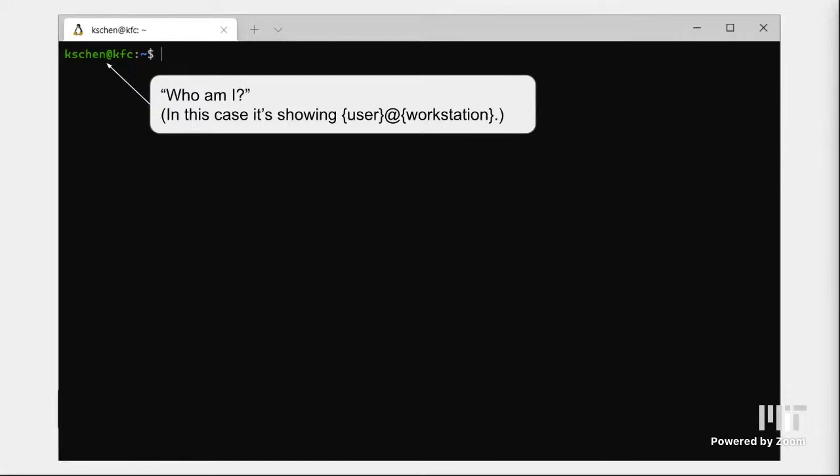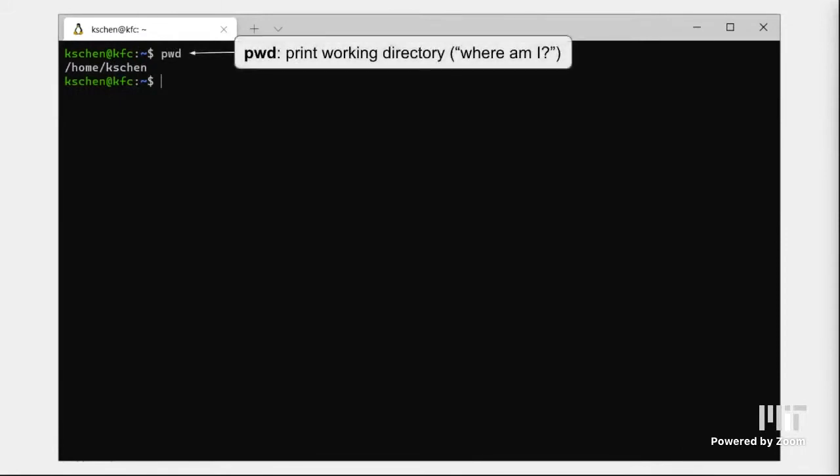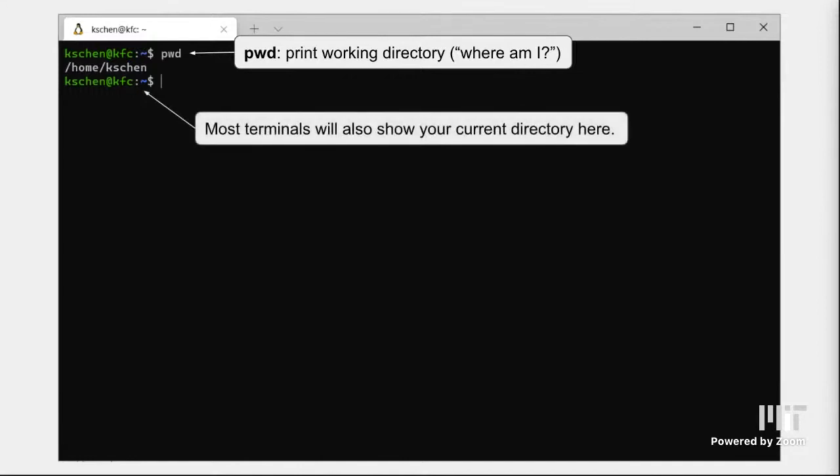Once you have this information, a logical second question might be, where am I? And so we learn our first terminal command to figure that out. pwd stands for print working directory. It essentially tells you where your terminal is currently positioned in the file system. Most terminals also show you where you are directly after your name. So this is really useful. It tells you who you are and where you are at all times.